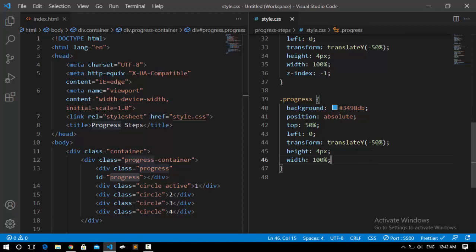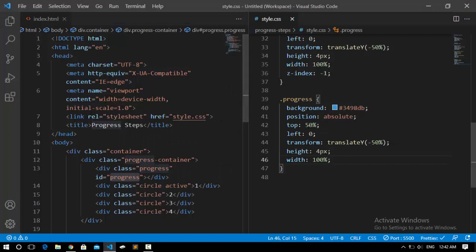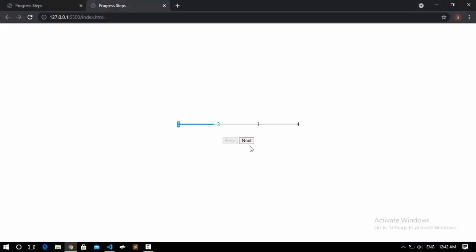We want this progress to be exactly behind this one. You see that it got here. After that I decrease its width, for example, to 30%, and you will see that I got the 30%. Then we will do a calculation so that every time we click on this next button, it just goes to a specific number, not like this.